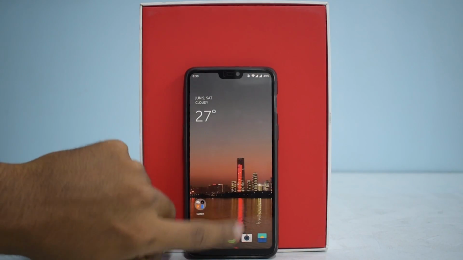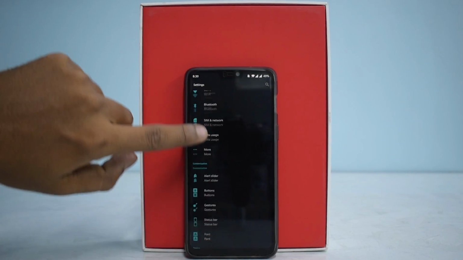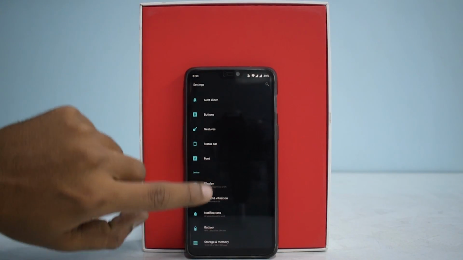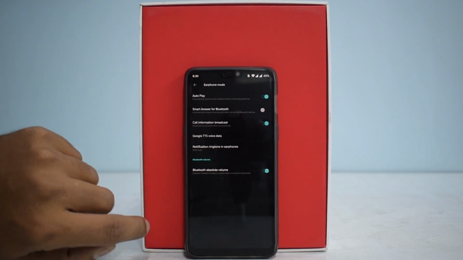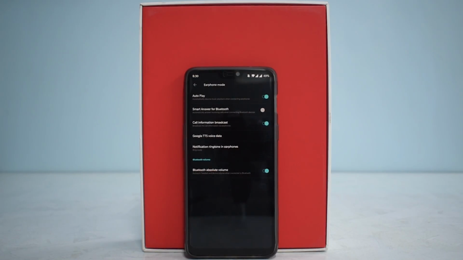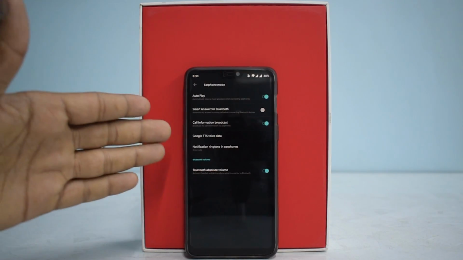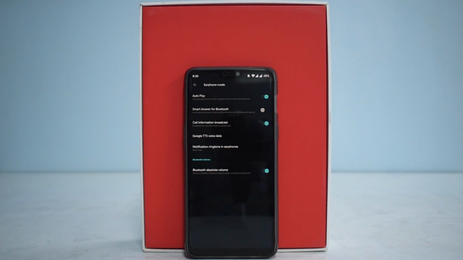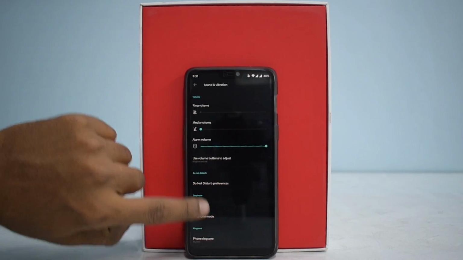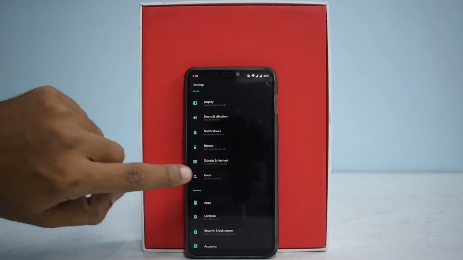Apart from that, if we go to settings, and now this is a particular feature that I really like by OnePlus. If you go to sound and vibration and you go to earphone mode, now I usually ride on my motorbike, you have this feature which allows you to broadcast the caller information. Now this was already there. What they have added is smart answer for Bluetooth. That means it will automatically answer if you're connected to a Bluetooth headset or something like that. So as far as features are concerned, these were all the change logs and the features that they have added to OxygenOS 5.1.6.